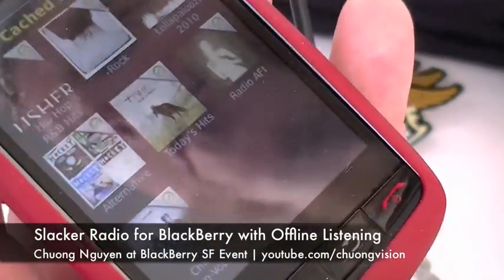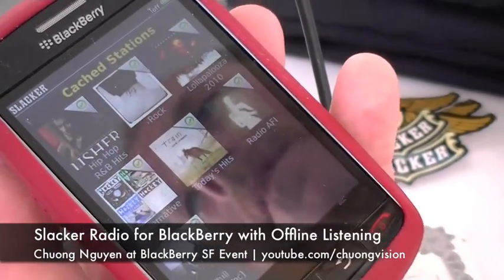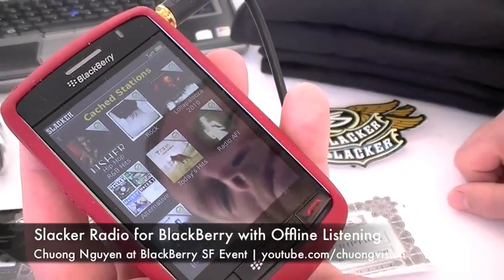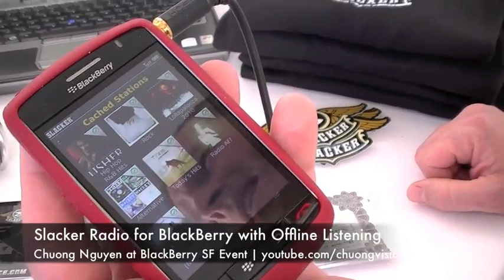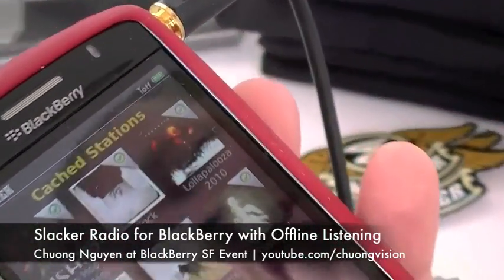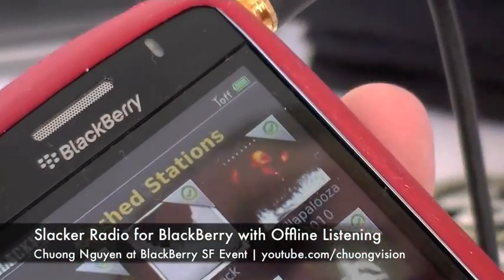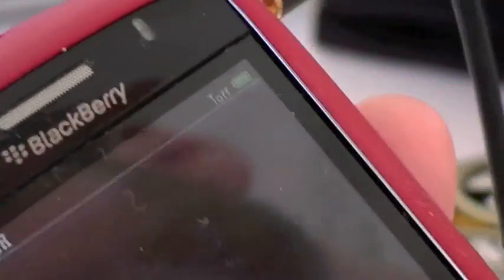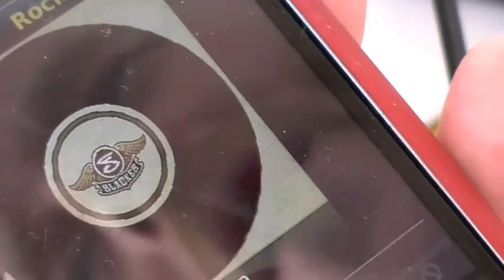So I'm showing Slacker Radio on a BlackBerry. These are all cached stations. Right now the BlackBerry is in airplane mode. All of the radio antennas are off. These are all personal stations that you can listen to and interact with without any sort of connection.